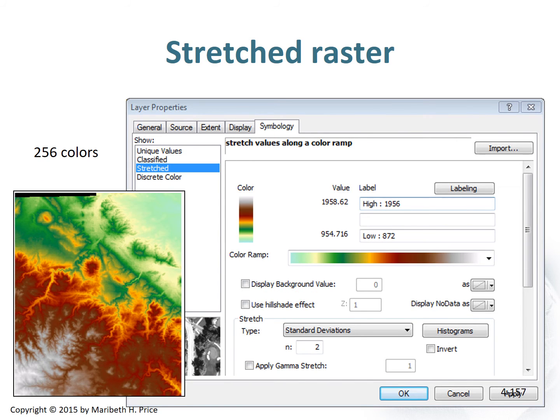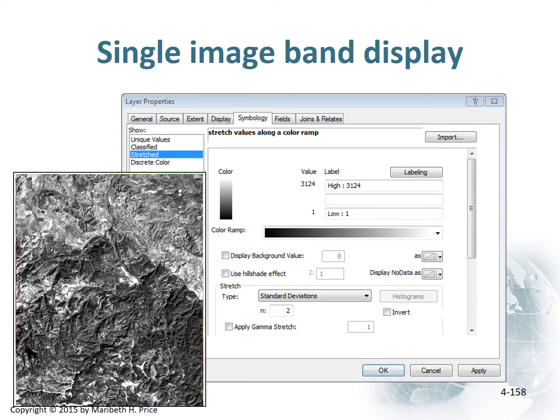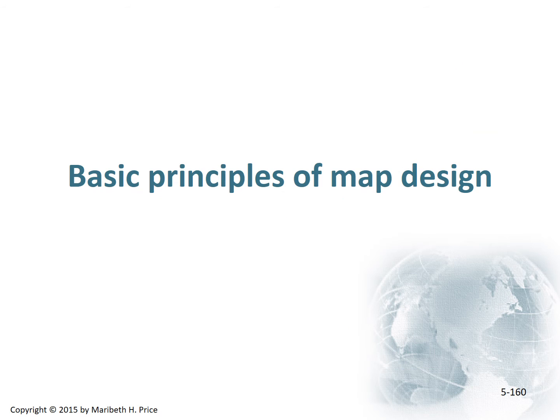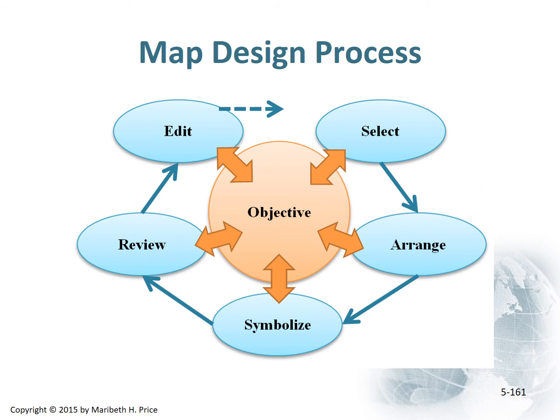You can stretch the value. You can display them as single image bands or multi-bands, depending on the data. One of the basic principles of map. You're going to get this as a test question where you'll have to fill in those boxes. So memorize this, please.